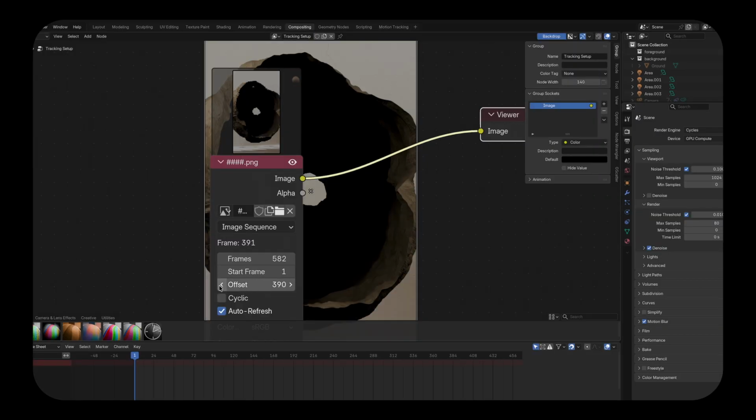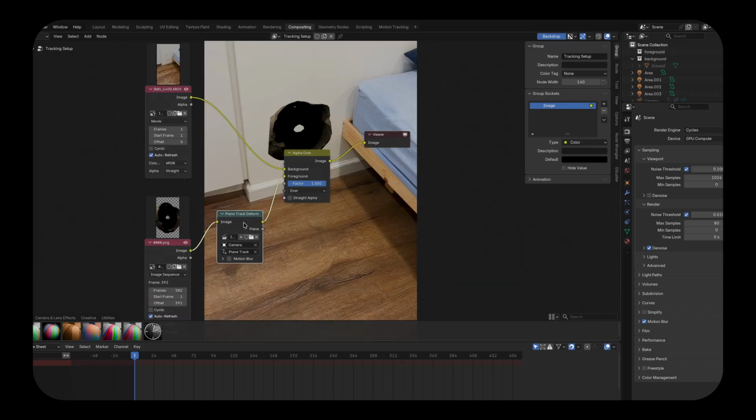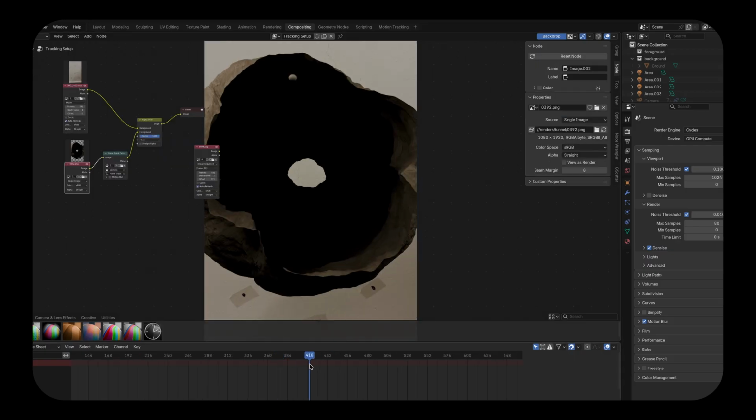Now some compositing. Just a basic plane track, which uses the tracking information to create a 2D plane that wraps like the footage. Then I just needed to add some sound, and here's the final result.